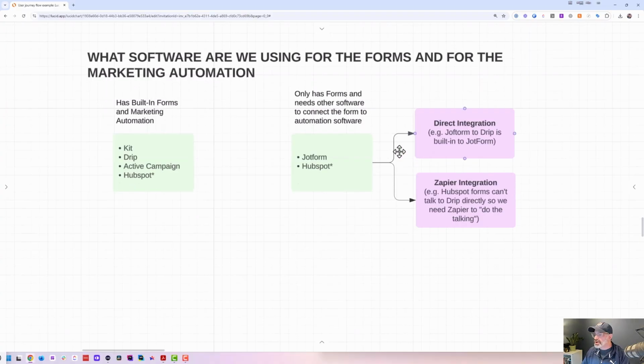And so JotForm, let's say, does not have an integration with HubSpot. I don't know, I'm making that up. But if I wanted to use HubSpot, you could look up in Zapier and say, well, Zapier can talk to JotForm and Zapier can talk to HubSpot, so the two of them can make a connection. So what we actually do is we use a HubSpot form, and when the HubSpot form is submitted, it goes to Zapier. And I'm going to show you an example of that below.